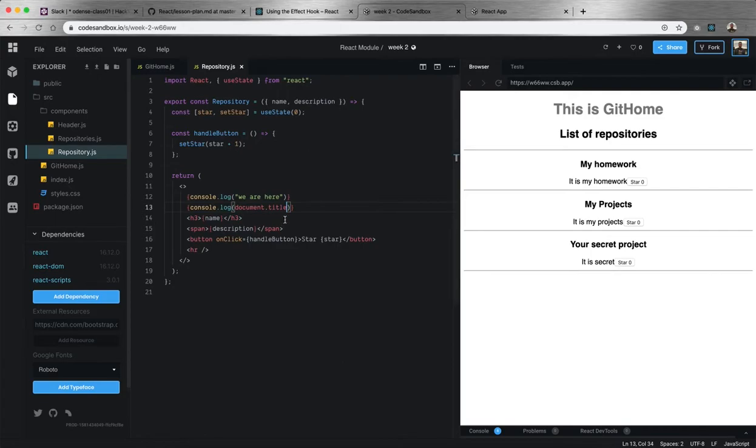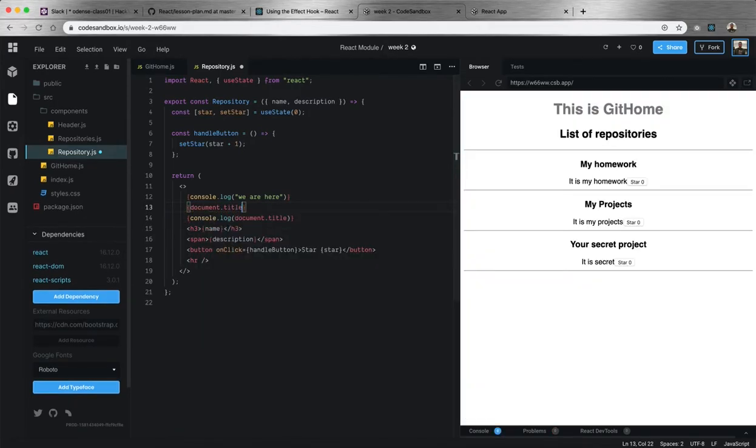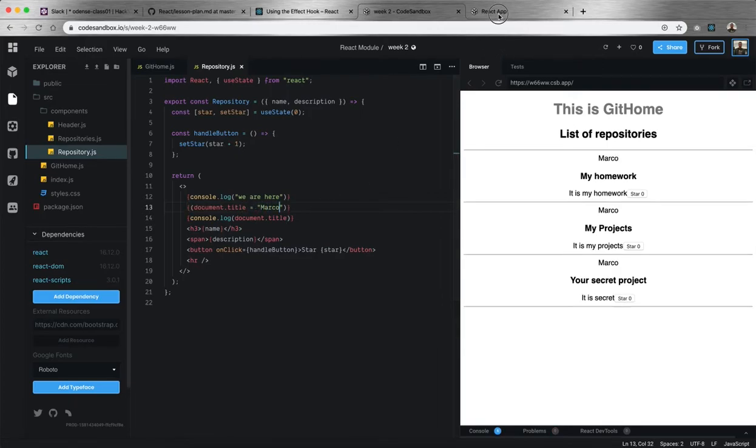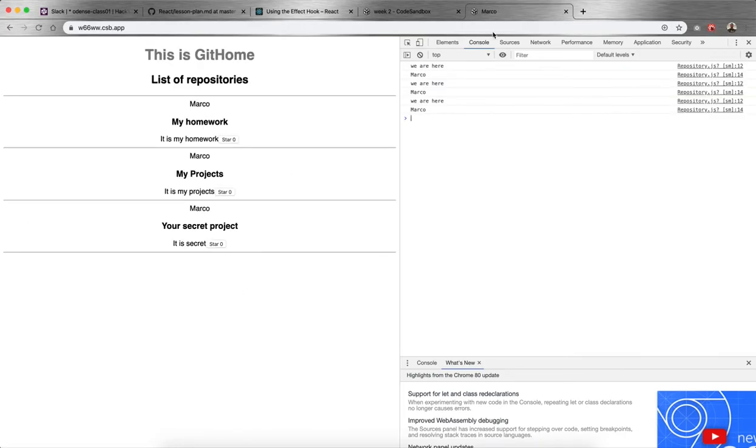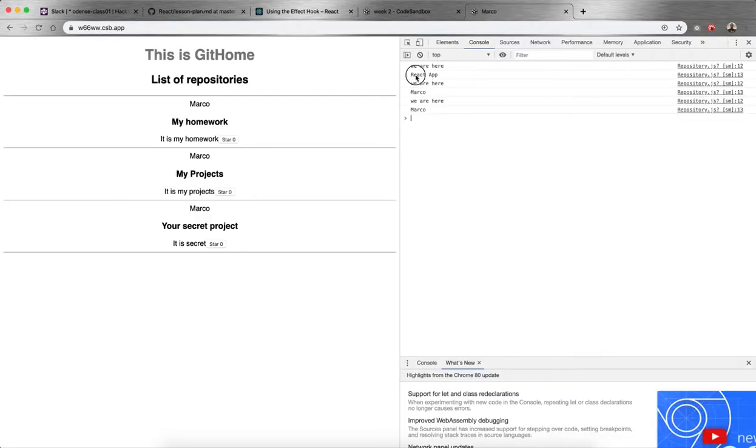Now we can do the thing where, let's just duplicate this again and say document dot title equals... It changed, right? It's because I'm changing before I'm printing it out. So if we do the other way around, the first one will still be React app, and then it changed the title. Now it changed to Marco.